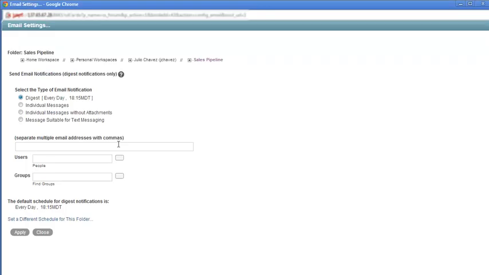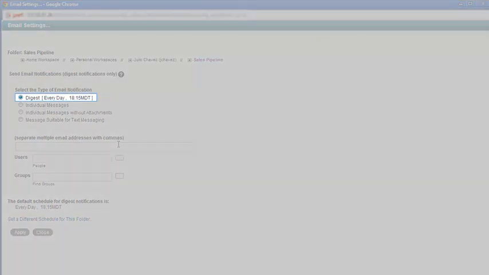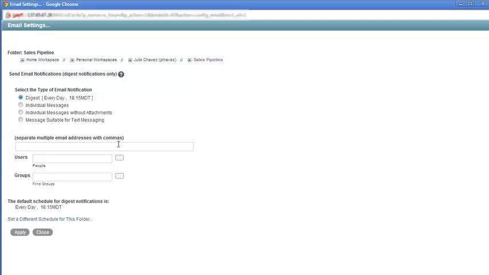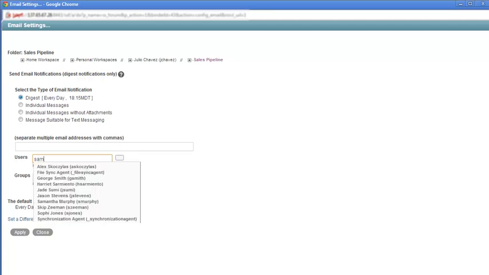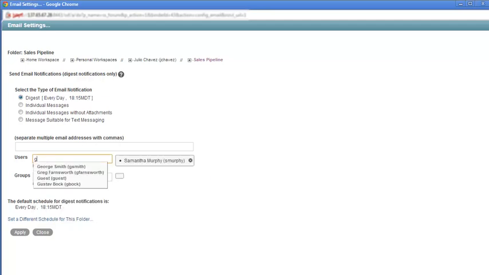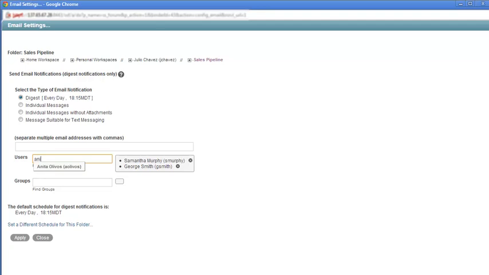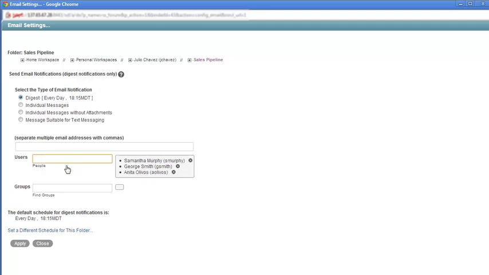Julio chooses to configure digest notifications to be sent to his team, meaning that one message is sent each day that summarizes all activity in the folder. He then specifies the members of his team to receive the notifications. The team members could also set up the notifications themselves.